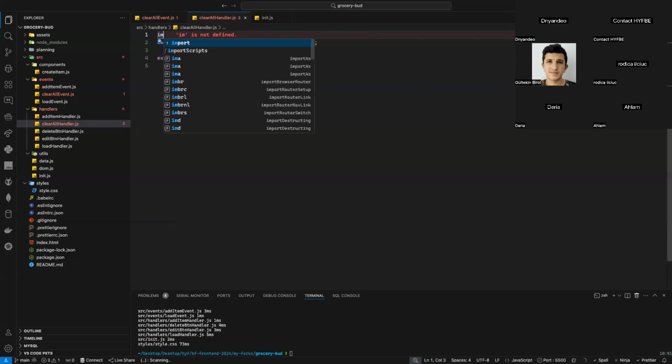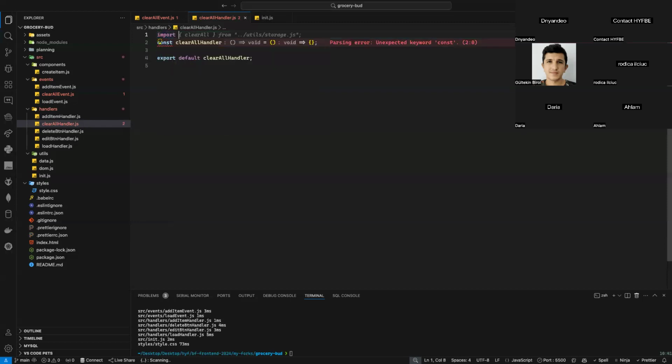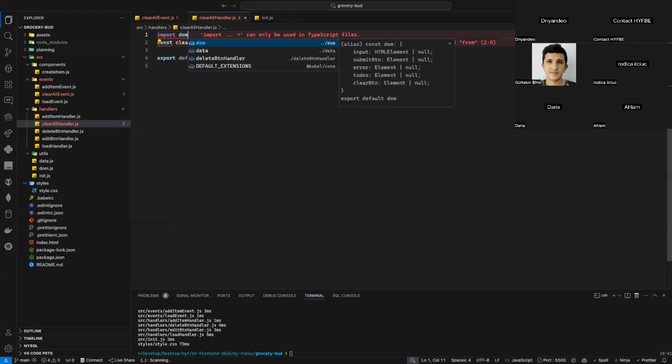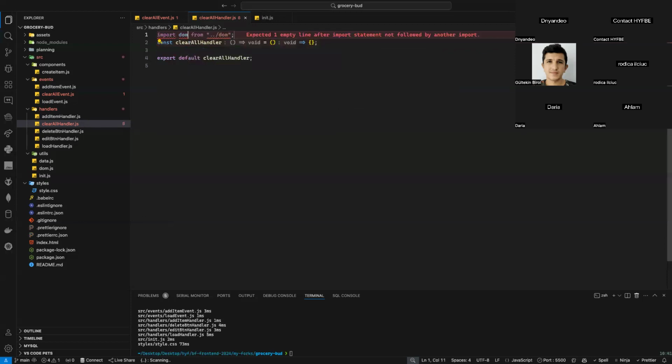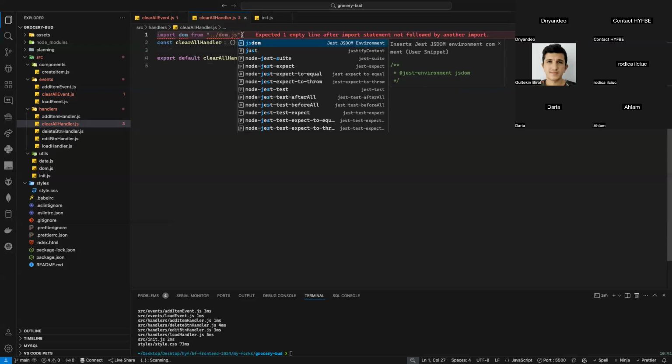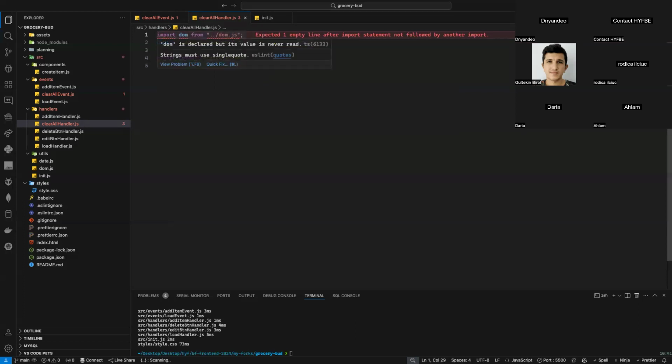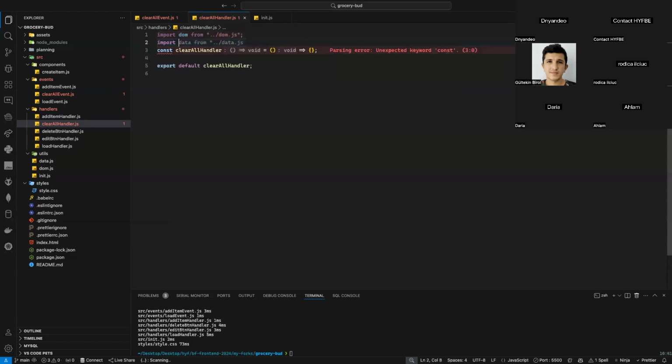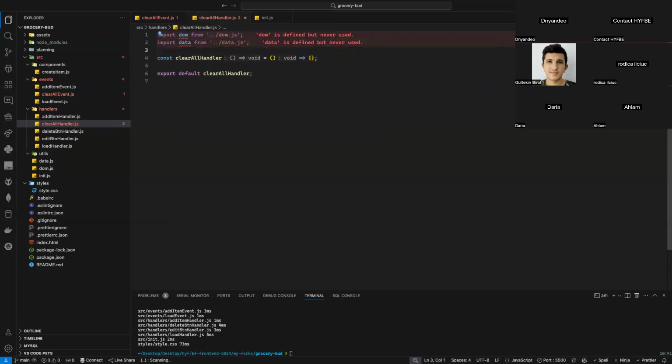So first I need to import the DOM here. Or no, maybe I don't need it, but it's okay, I will import the DOM here. And also I will import the data, because I need to modify both. Let's save it. What is going on here? Okay. So I have my DOM and my data.